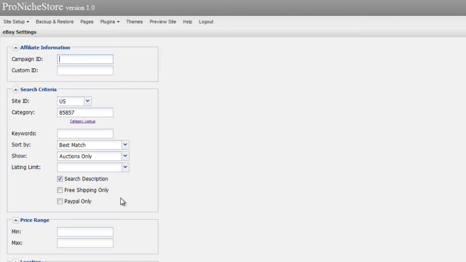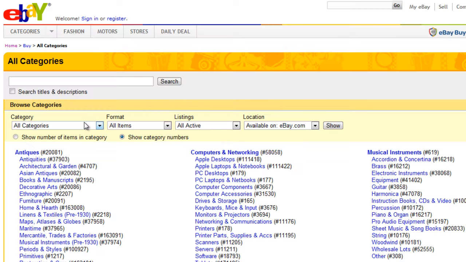There's two functions to these settings. In other words, you've got category. You've got a category lookup link here, and when you click on this, it takes you to the eBay US category listings, and you'll just grab these numbers out of the listings and bring them over to your category field, whichever one you decide to use.